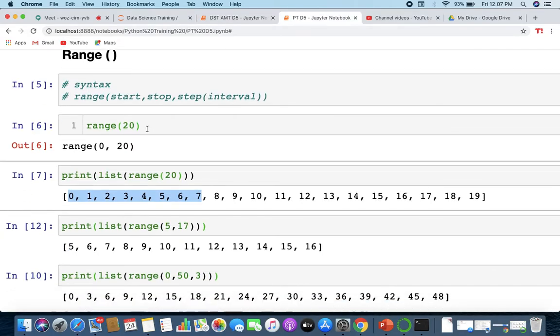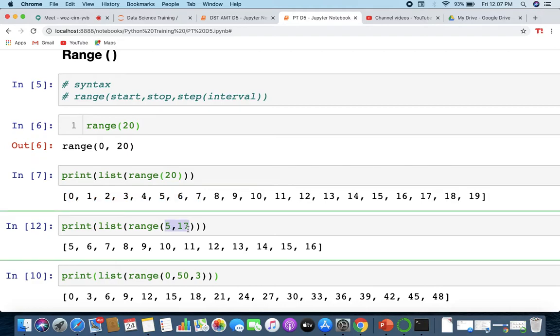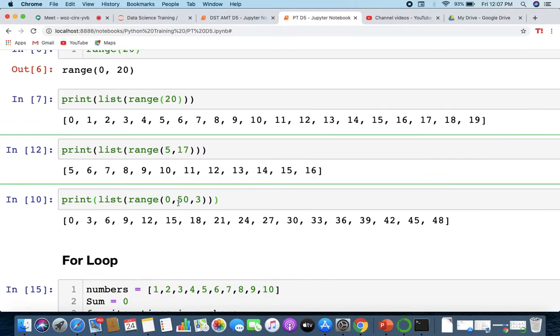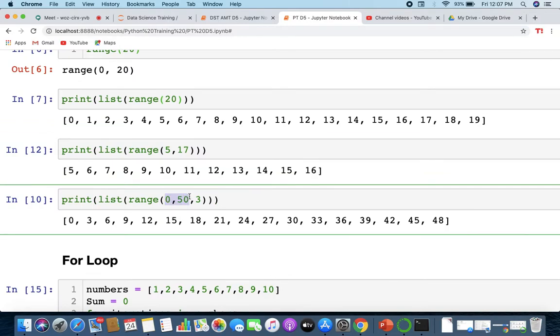Similarly, if I take a range of numbers from a given start, like 5 to 17, I'll be getting it from there. Like that, I have also taken a range of 0 to 50, and there I have taken the numbers in intervals of 3. So you will be getting the numbers in the interval of 3.